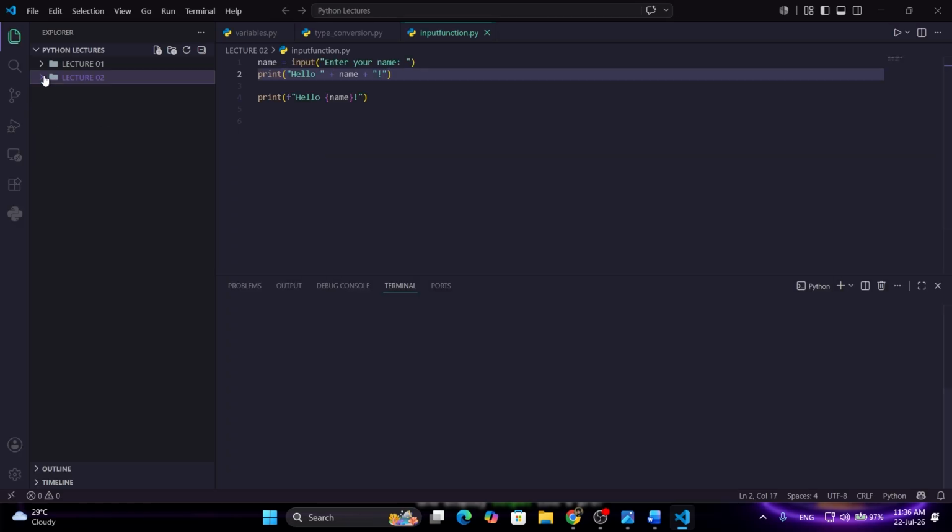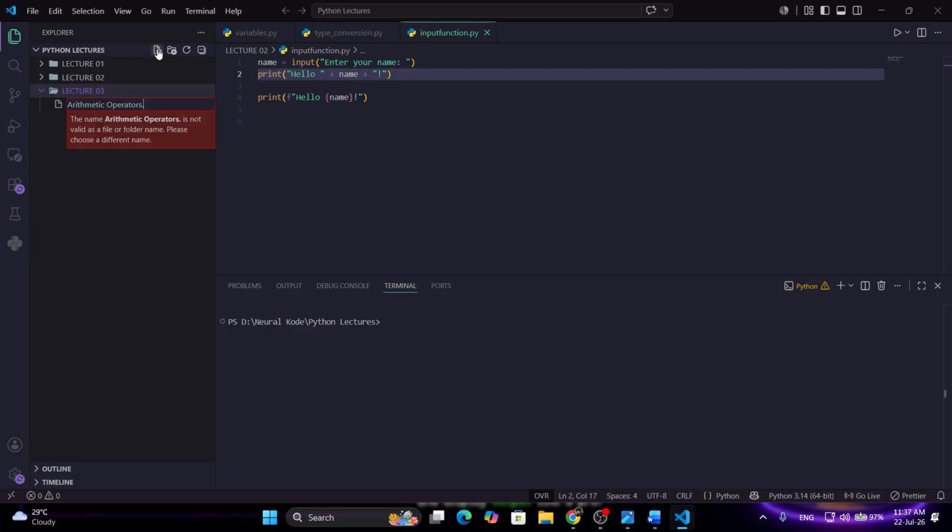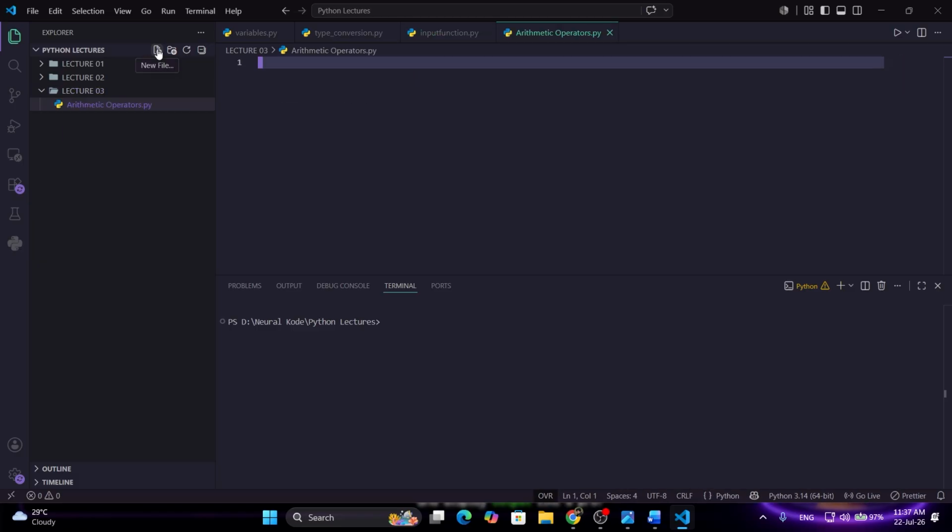I have opened VS Code. I will create a new folder here, not inside, outside. I will create one more folder here, Lecture 03. So we have a folder of lecture 03. I will create a new file here. I will name it arithmetic operators dot py. Okay, I have named the file arithmetic operators dot py.